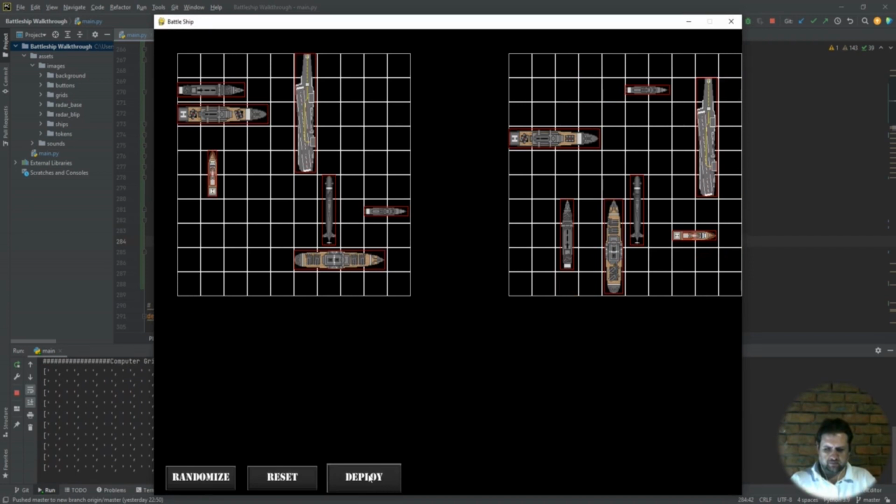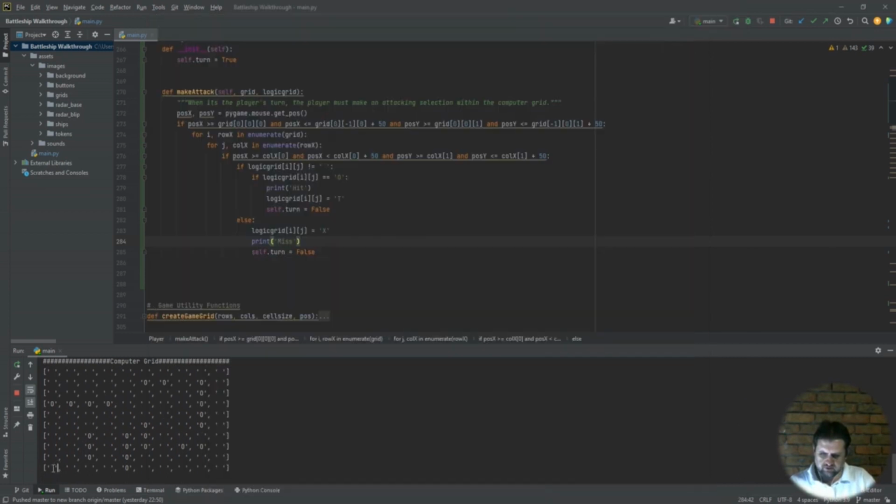Randomize, okay, let's deploy the game. If I click in the bottom left corner, that means the logic has been updated. No, it hasn't. Why not? That should be an X. Why is that not an X?